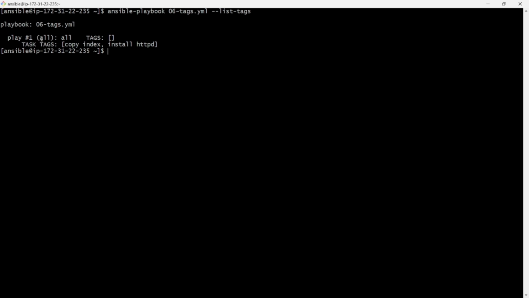Then you can see we have the host name, where we are going to perform on all my managed nodes. But you can see in the tags we have the task tags: copy index and install the httpd packages. These are the two tags we are using in our playbook.